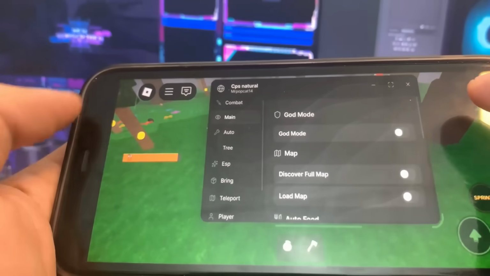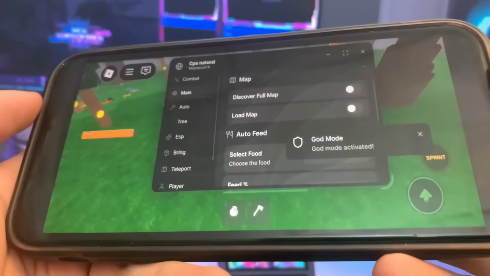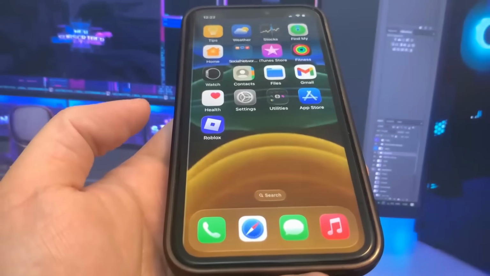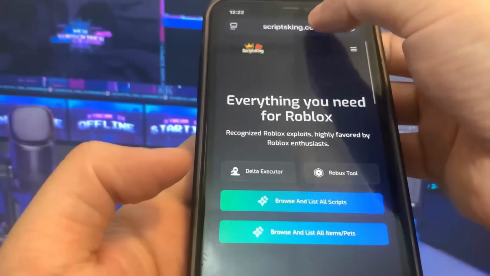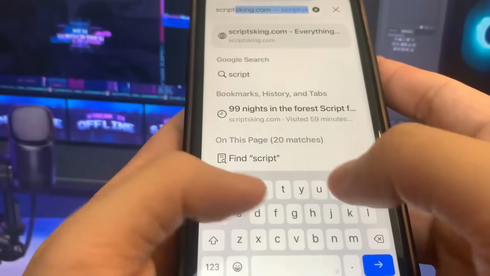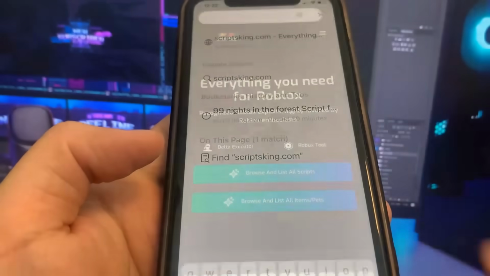As you can see, we got all the settings. This is super awesome. I'm going to show you exactly how to download it. The first thing we got to do is go to scriptsking.com. Let me just type this in right here. So it's scriptsking.com. This is the website where you gotta go.